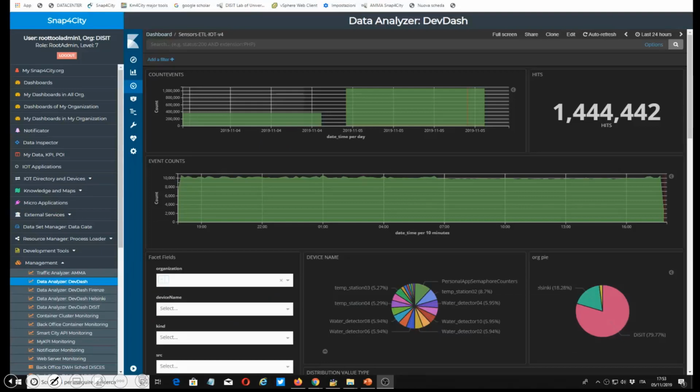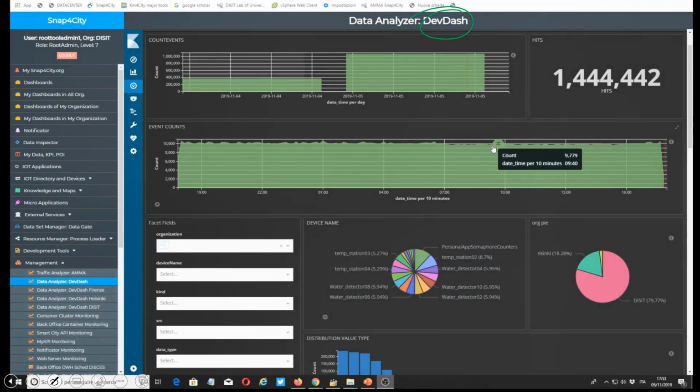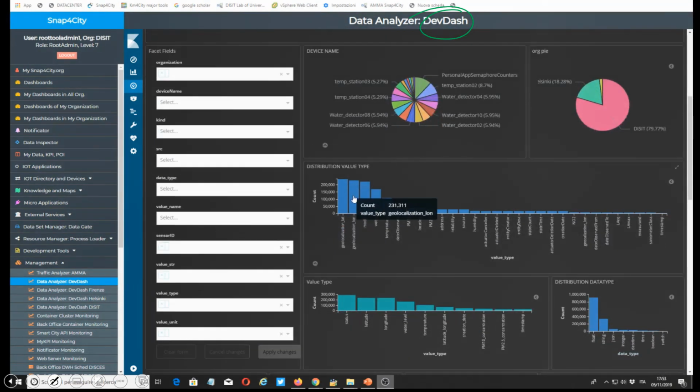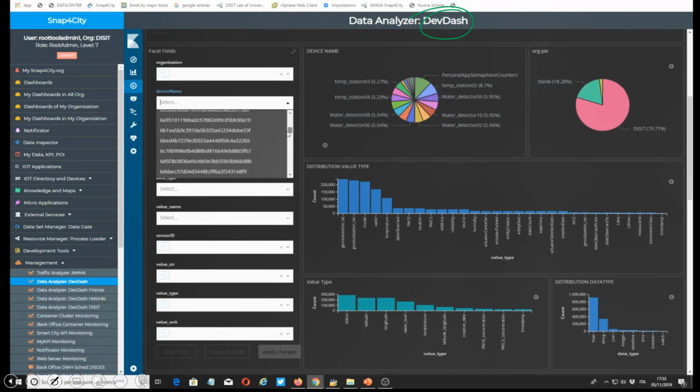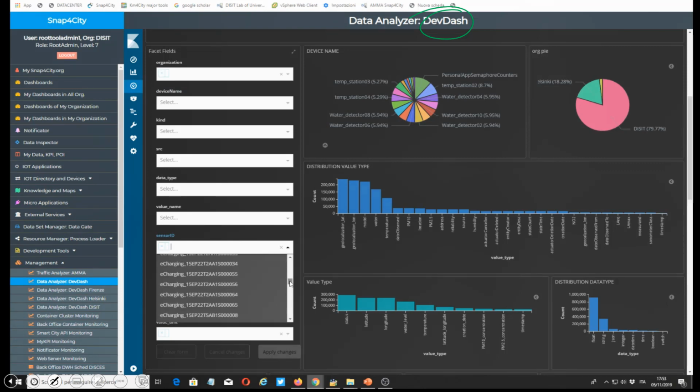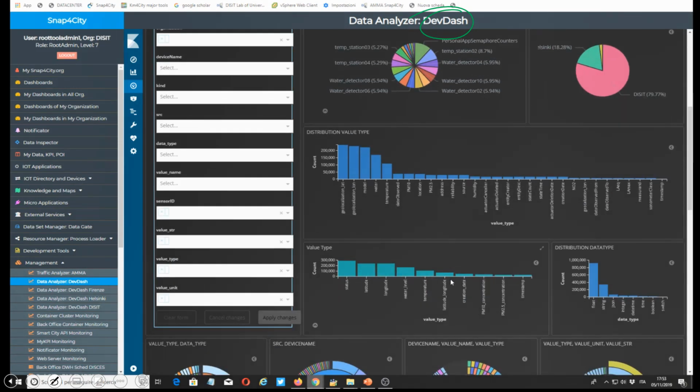This is the dev dash. There is a video now that shows you how it's possible to manipulate this kind of tool. So you can click on all of this and select data type, kind, and device name. You can search for a device name and select. You can identify the ID. You can really filter and focus on what you would like to have.